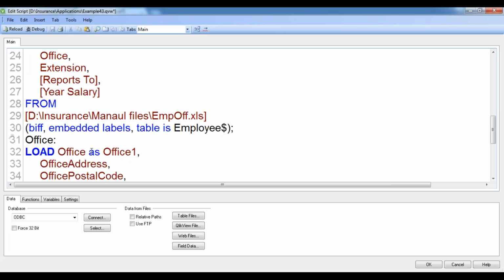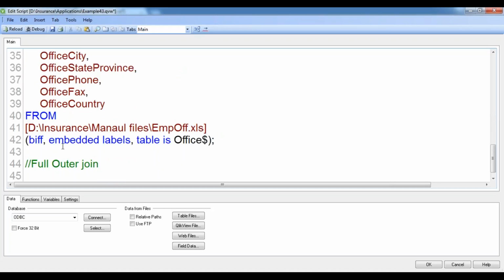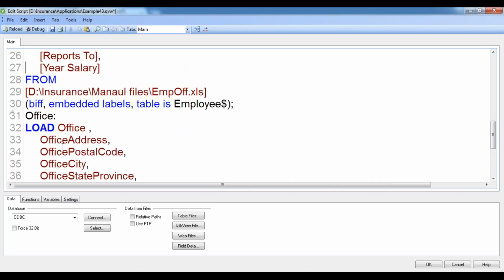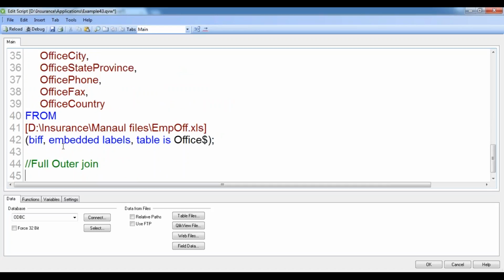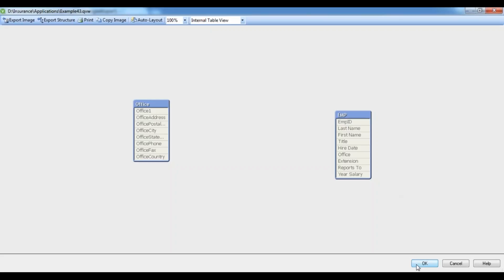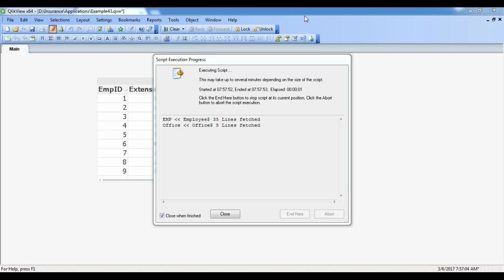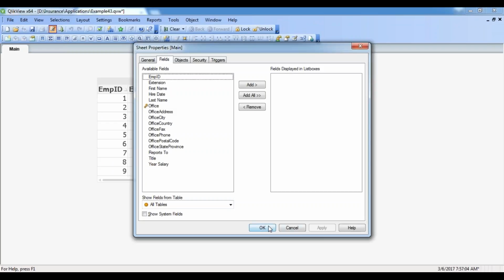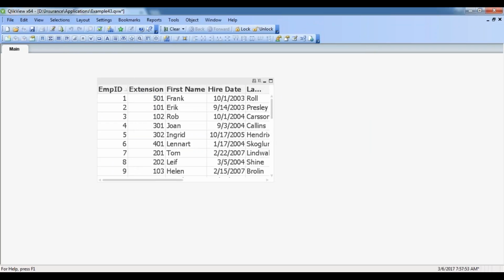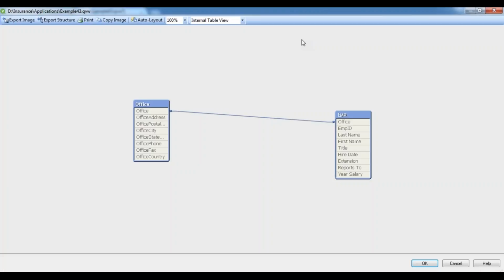So this is how we establish joins between the two tables, and the default join is a full outer join. I have not given any join keyword, but it will establish a full outer join between the two tables. How we can change it to other joins, we will see with other examples. Now see here, I have loaded the office table also, and again I will reload it. Click on OK. So two tables are loaded, and the default join is again a full outer join.